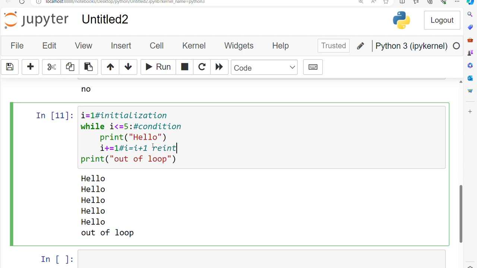Now reinitialization means I want to change the value so that I can reach the point where my condition will fail. This is how we can run a while loop in Python.